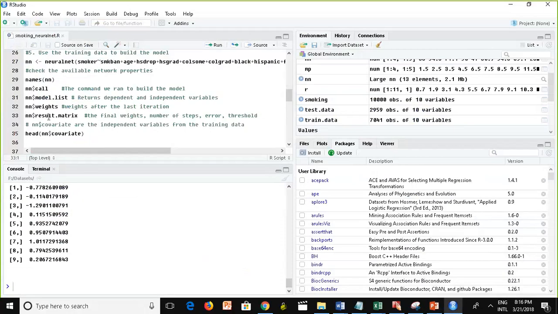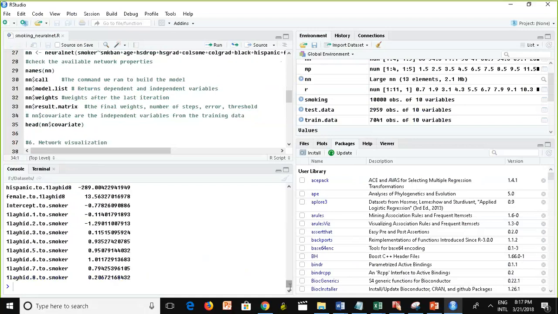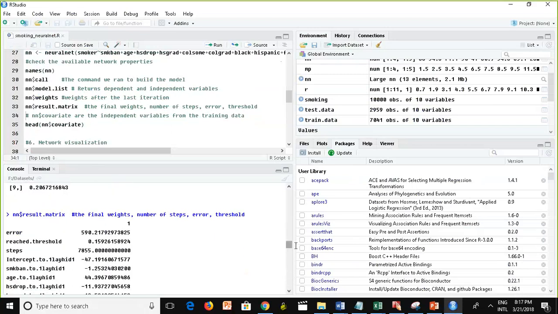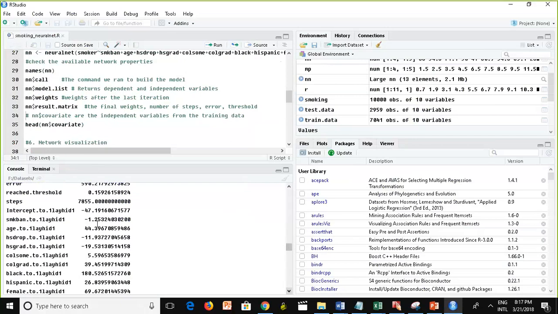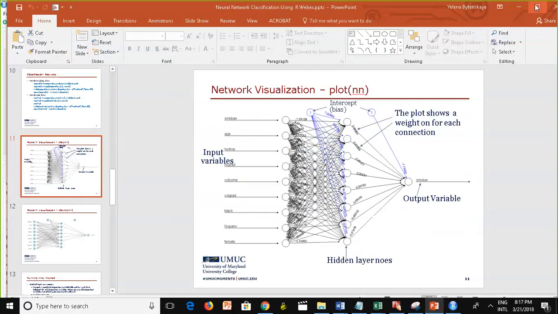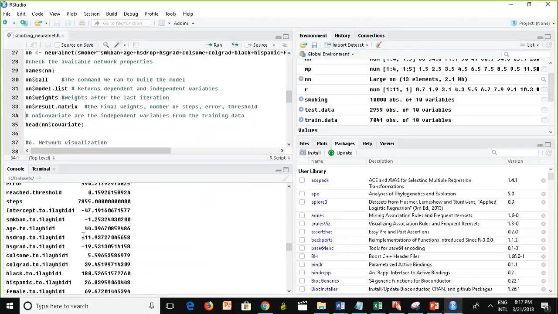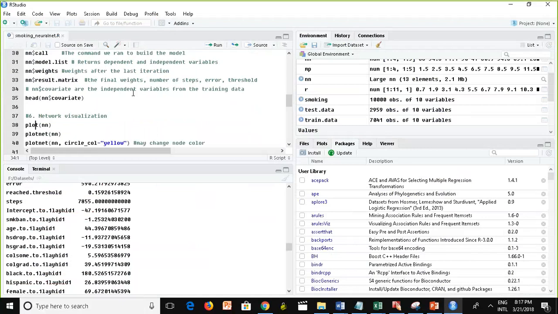But the results matrix is a little bit easier to read, where it tells you the error, the threshold reached, and the number of training steps. This is called the intercept, so that's that thing in blue that we saw. It might be easier to look at this plot and at this output at the same time, right? So let me do the plot here.